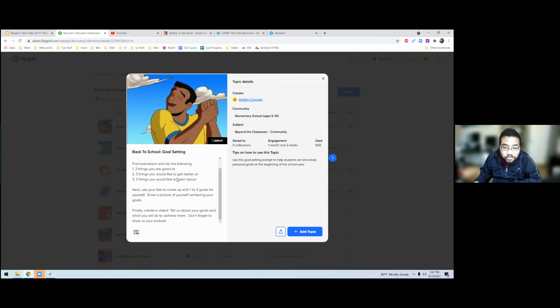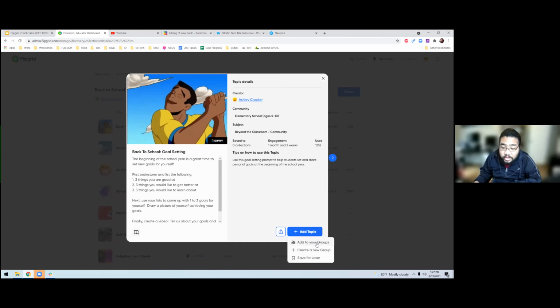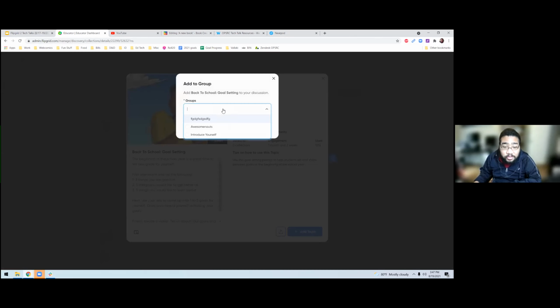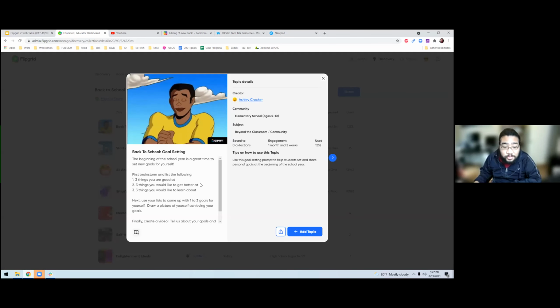We have all the information on the left-hand side and a couple of the basic setting stuff on the right-hand side. And if I feel like this is a great topic for my classroom, I can just go down here, bottom right-hand corner, and click add a topic, click add to my groups, or create a new group. That's fine based on that. And then I could select any group that I've created before and click save to a group. And there we go. We have a nice little topic. I didn't have to really do all that much except find the right one.